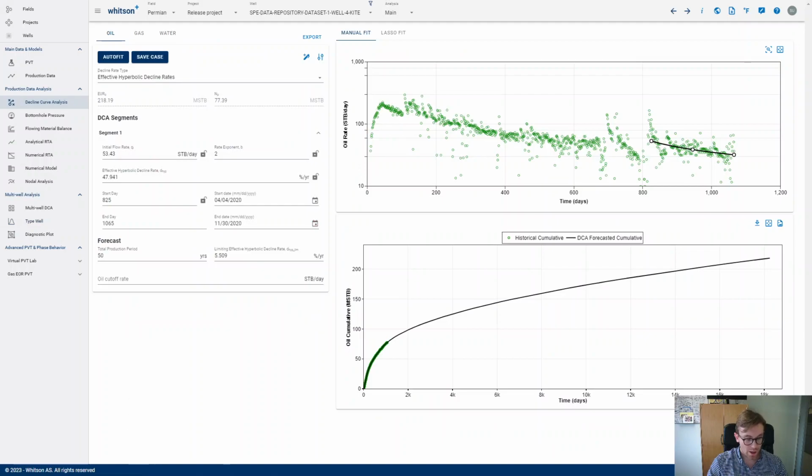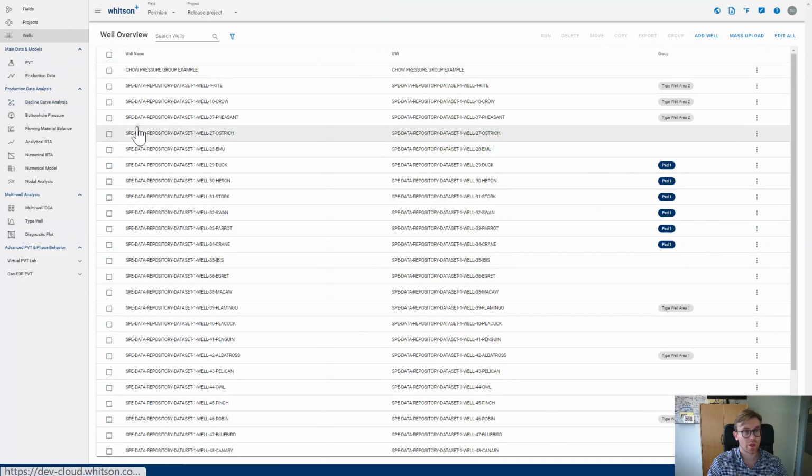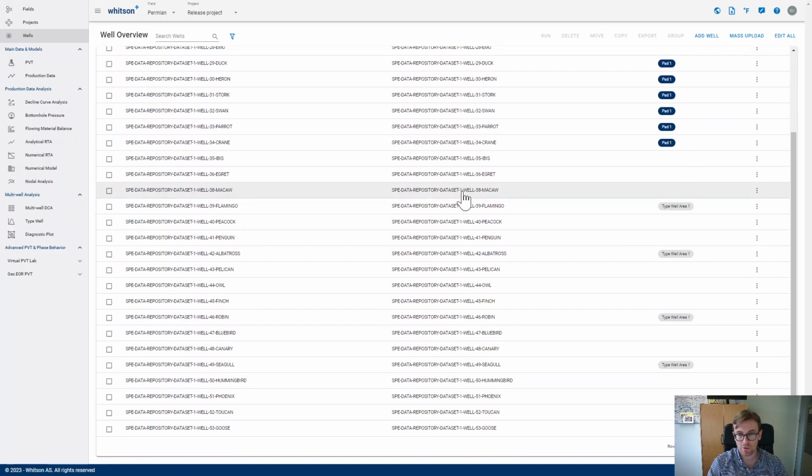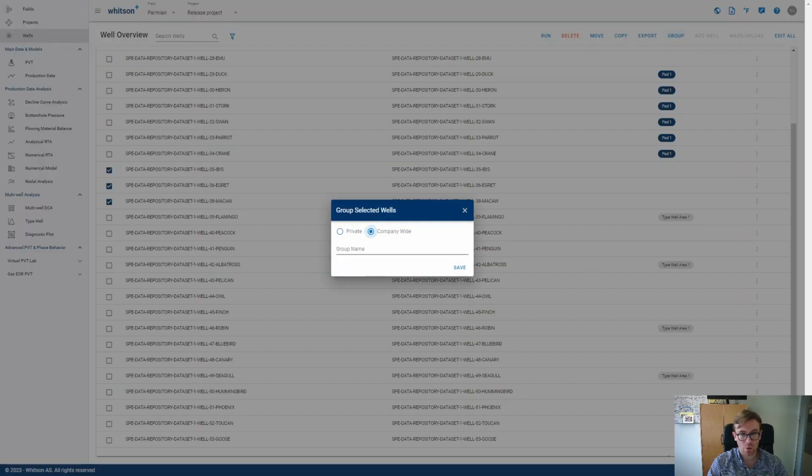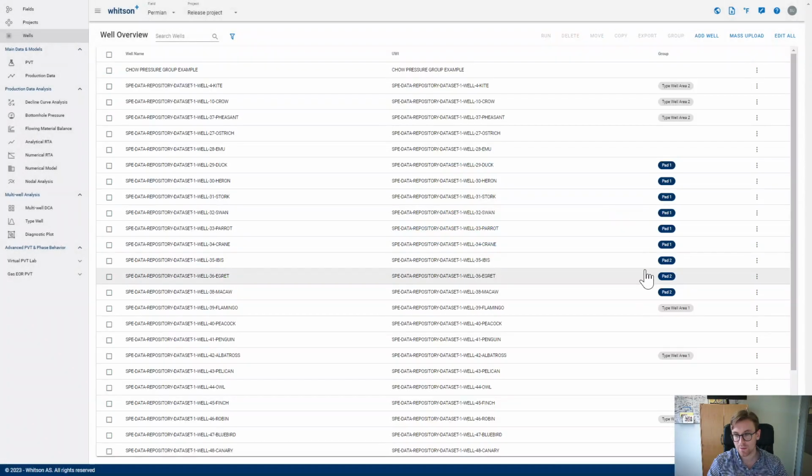Another thing that many of you have been waiting for for some time is the grouping and filtering. If you go into a project right here, you can actually group different wells together. So let's say I would like to take these 3 wells right here and group them under a company-wide group called PAD 2. Then I can go ahead and do that, and now I have that as a group.